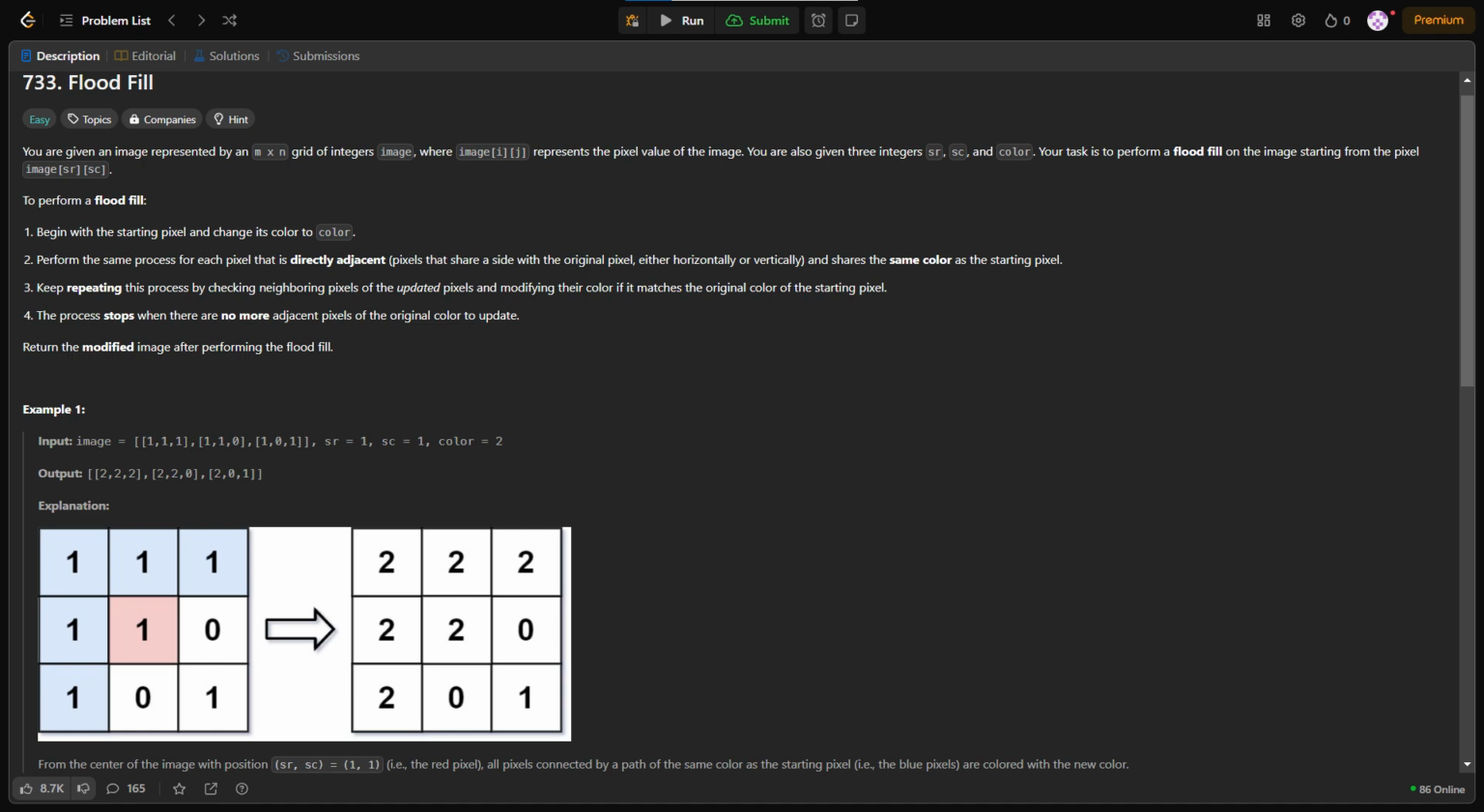Flood fill. We are given a 2D grid or image where each cell has a color represented by an integer. We're given a starting position, SRSC, which is basically the coordinates for the grid, and a new color or integer that we want to replace the starting color with.